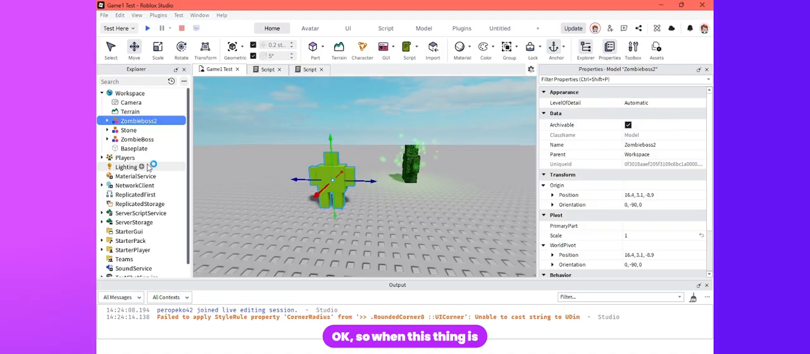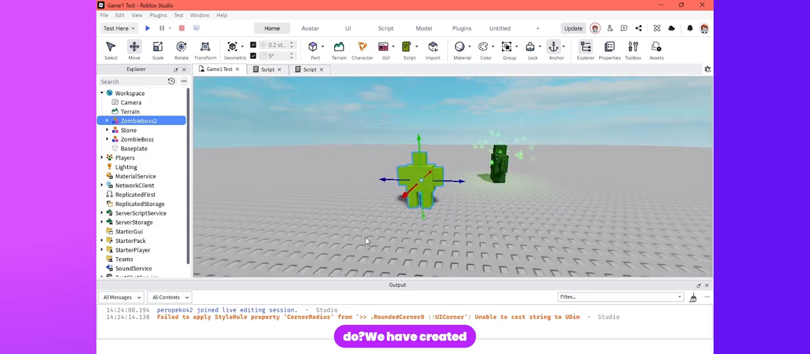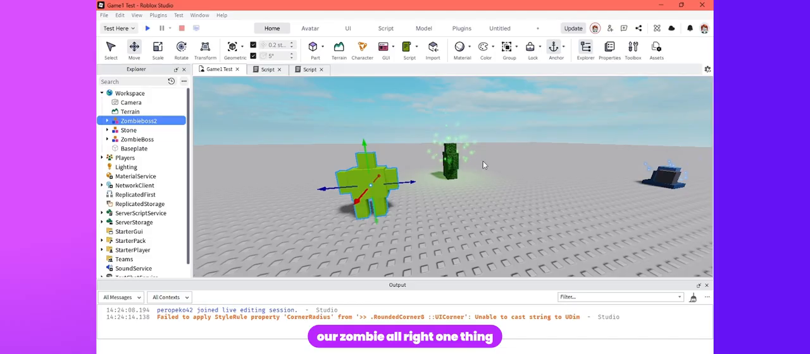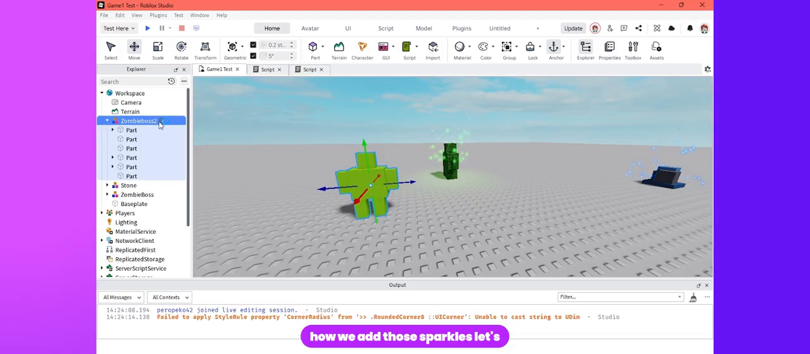Okay. So when this thing is done, now what do we have to do? We have created our zombie. Alright, one thing we are missing, that is sparkles. How do we add the sparkles? Let's try adding one.